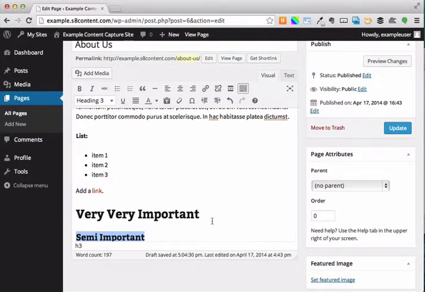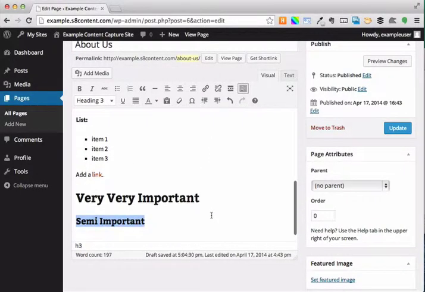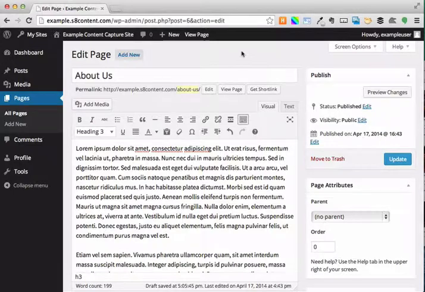And what you'll notice is that it's slightly smaller and less prominent, and then you can add some paragraph text below that to help section out your page and make it clean and easy for people to understand and navigate.